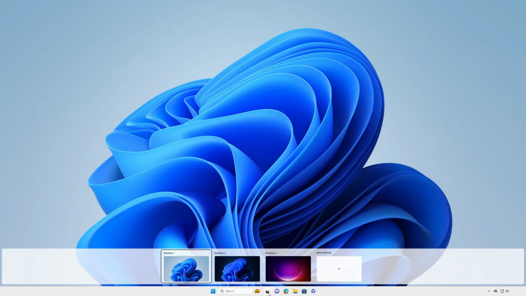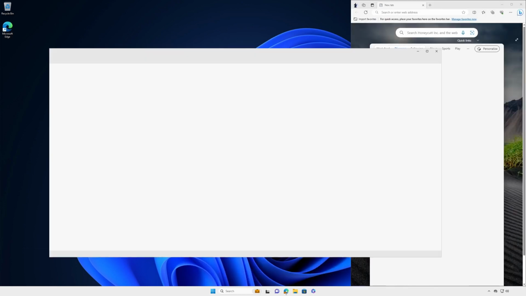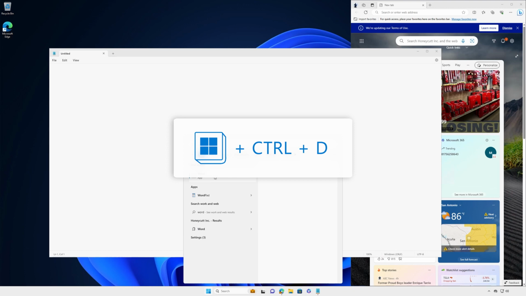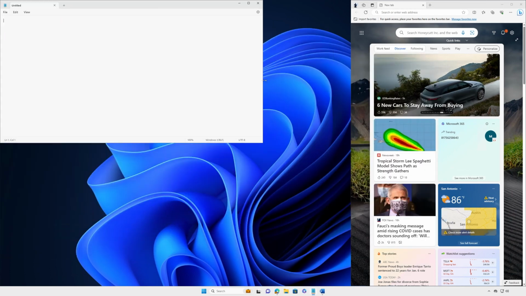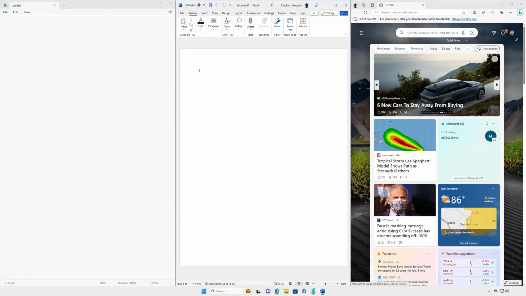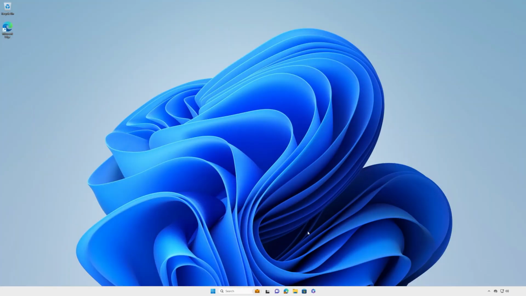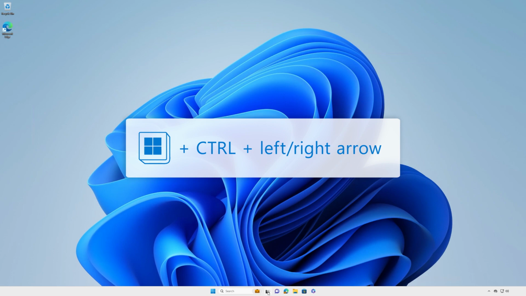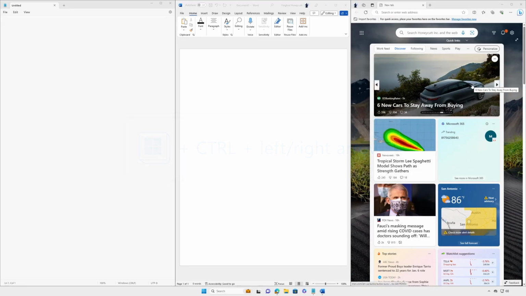To create a new desktop, simply select the Task View icon on the taskbar, then select New Desktop, or bypass Task View and press Windows key plus Control plus D. Welcome to your new desktop. Open the apps you want to use and you're on your way. To switch between desktops, you have two options. Select the Task View icon and select the desired desktop, or use the Windows key plus Control plus the left or right arrow to quickly switch from one desktop to another.